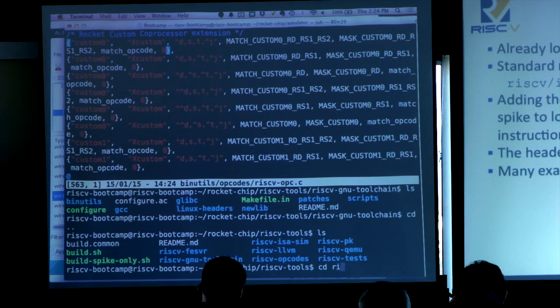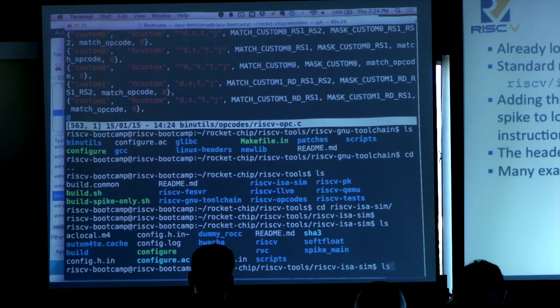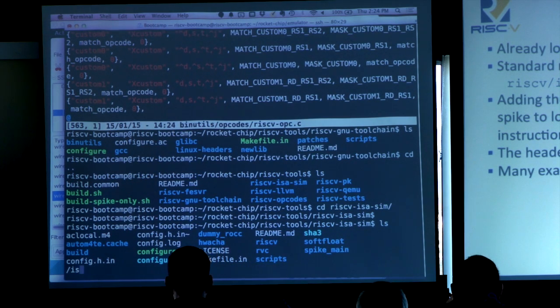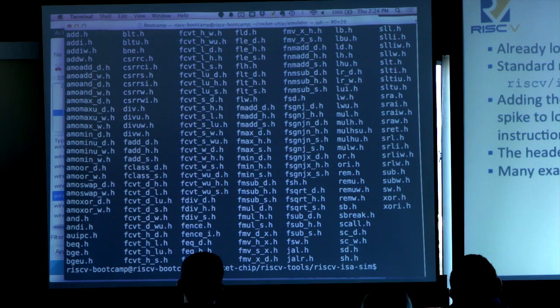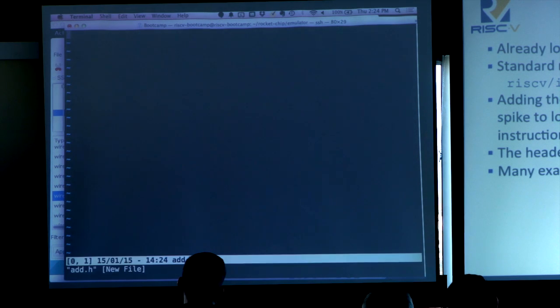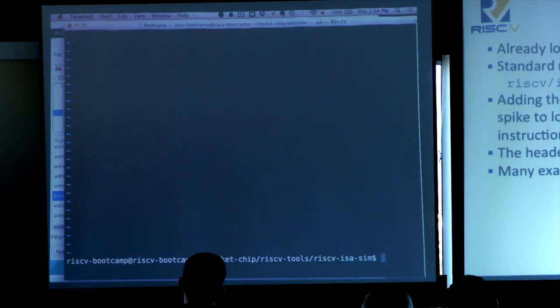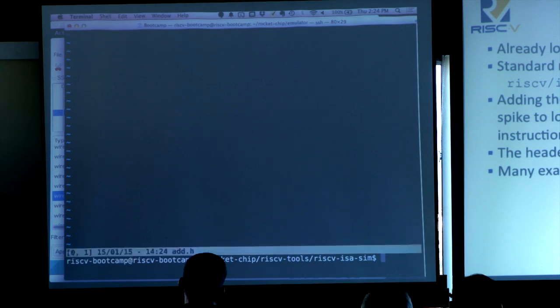And the next step would be to go into the ISA sim, and you see that all of the current instructions are defined in here. When you add your mnemonic in the RISC-V opcodes directory, you would need to fill in the corresponding header file with a functional model of your instruction. And as you saw, there are tons of instructions in the directory to figure out what you want to do.